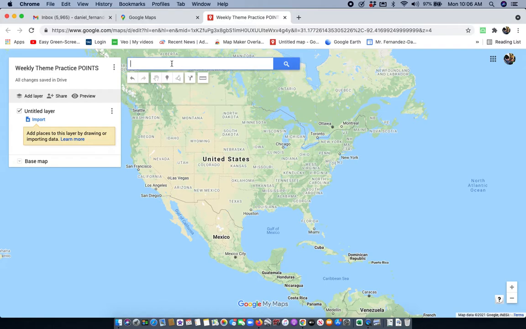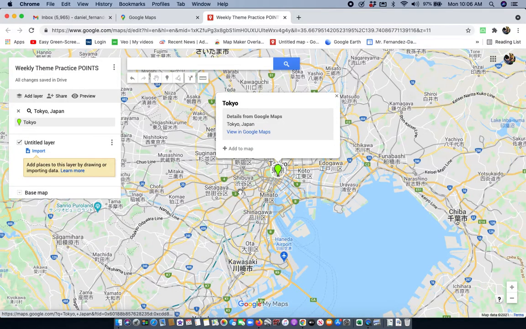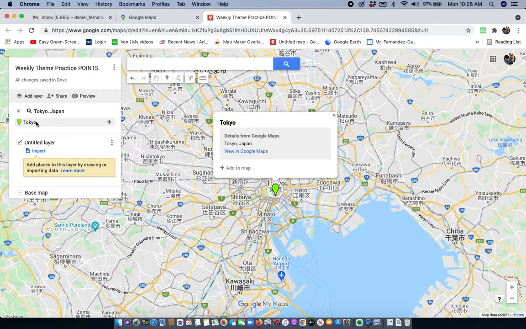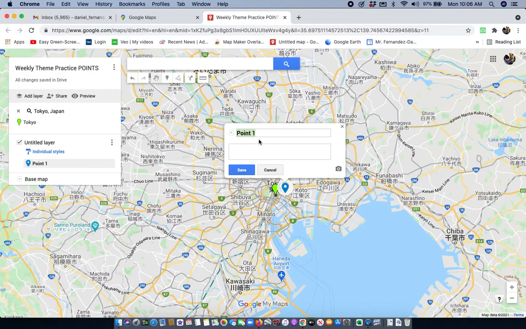So you found that when you read the article or listened to the audio or watched the video, things were happening in the article in Tokyo, Japan. So you search Tokyo, that's what it is. You drag your point because this is the search. You put it next to that. And then here you always label it Tokyo, Japan, the country, your name, in this case Mr. FD, and this is Weekly Theme Practice Week 1.